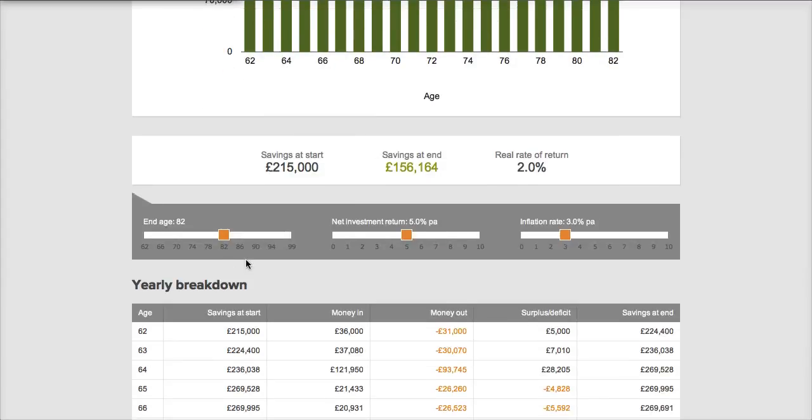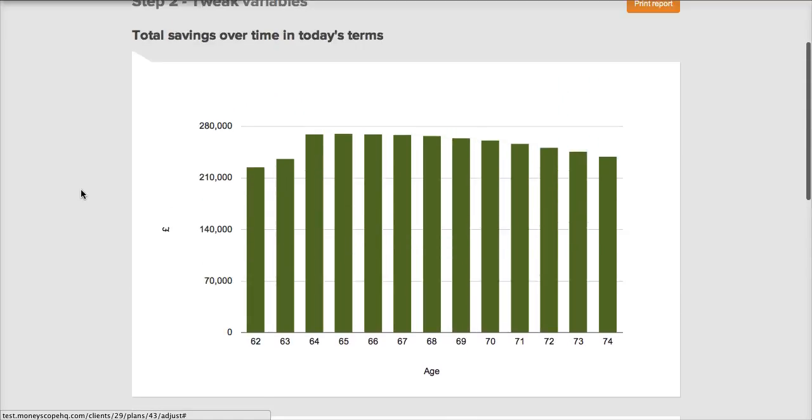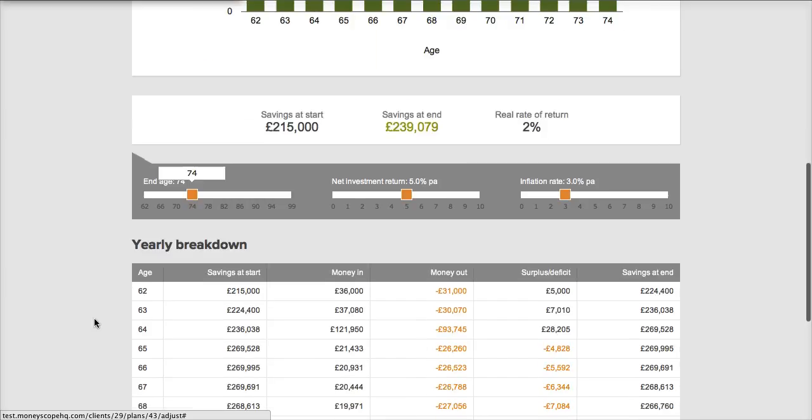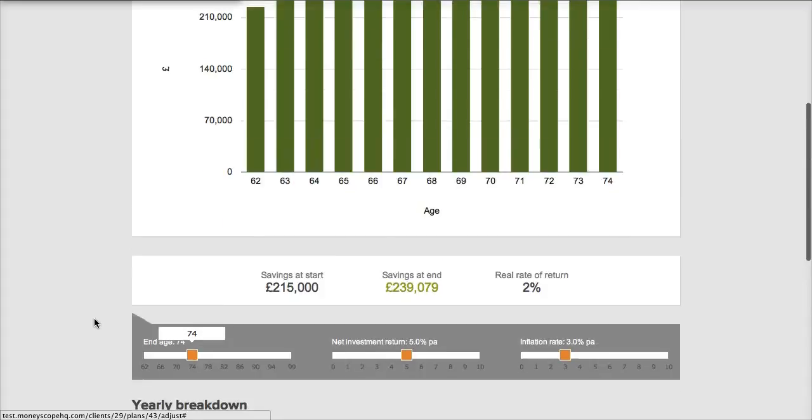So the sliders that we've got here, the first one covers the end age. Now let's have a look at what happens if we change its end age, which is currently at 82. Let's bring that down to something like 74. And you'll see that the graph is updated. Savings at end in the summary bar have updated, and our yearly breakdown table has also updated too.